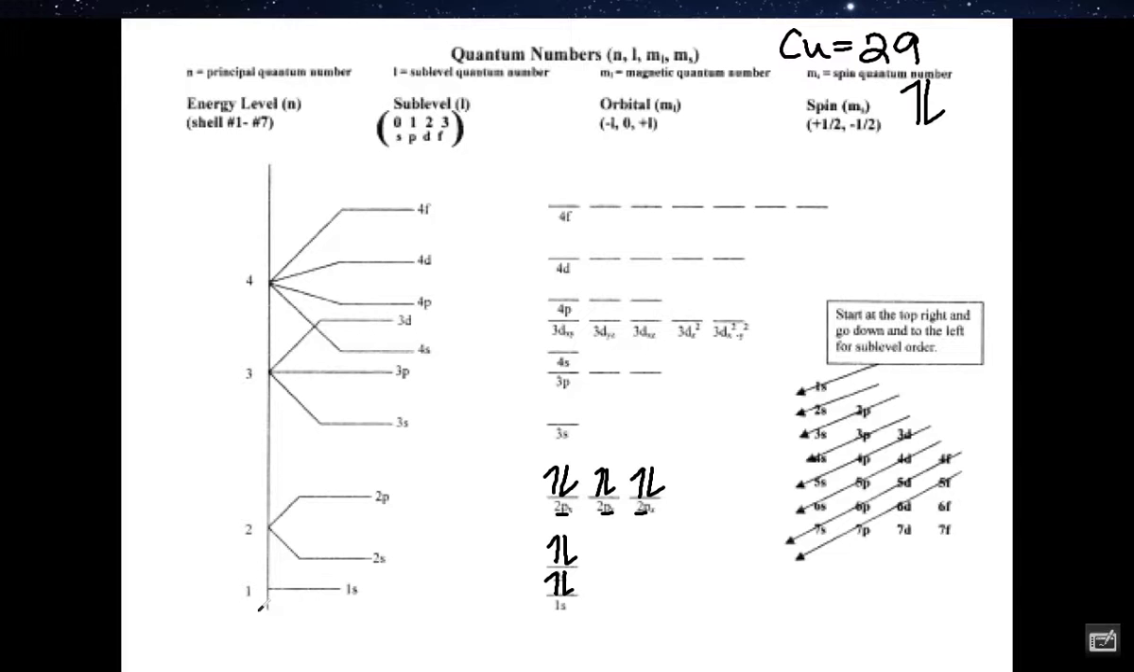Then I go up to the next level, 3s, 11, 12, 3p, 13, 14, 15, 16, 17, 18, now 4s, 19, 20. Now I do the same thing on the d's that I did before, 21, 22, 23, 24, 25, 26, 27, 28, and 29. That's what it would look like on my graphic organizer. But that is not the electron configuration.